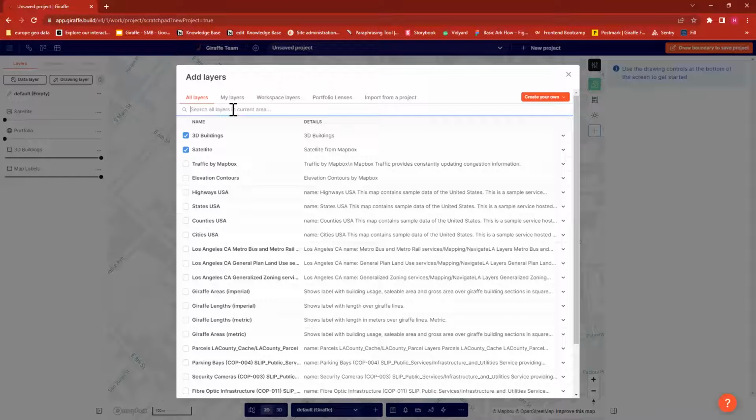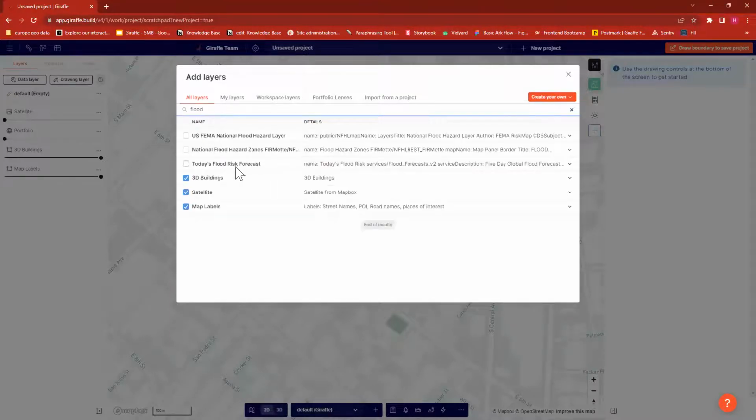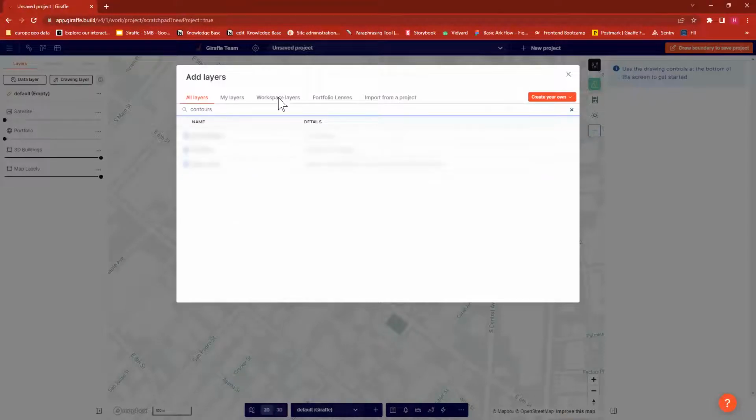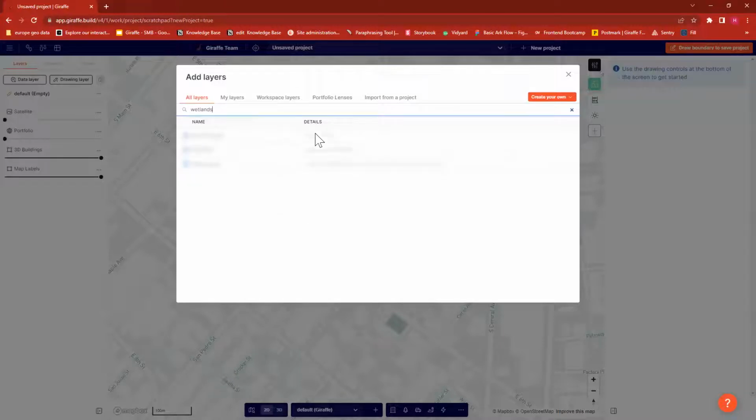Some other layers that might be really useful in a lot of cases are flood data. So I'm just going to search flood, bring up our US national flood data. Maybe contours might be useful. And in the US, I really like using the Elevation Contours USA 3 depth. That's from the USGS. It's a 3-foot contour layer. And then often wetlands coverage is very important to know too.